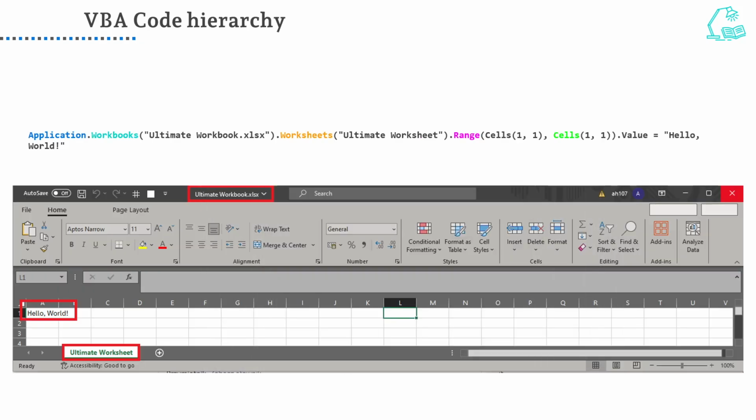The next level is the workbook object. Within a workbook, we have the worksheet object. Next, we have the range object. Finally, the cell. Let's take a closer look at this hierarchy using an example.